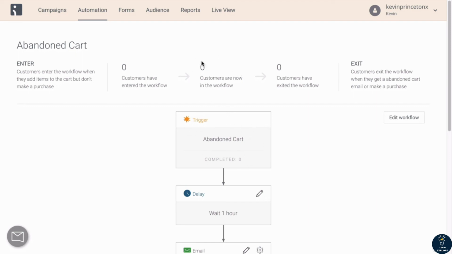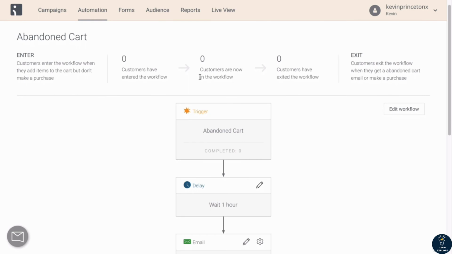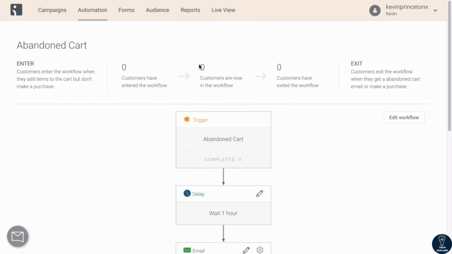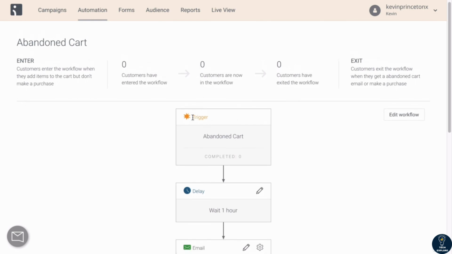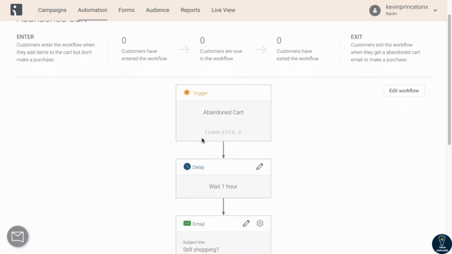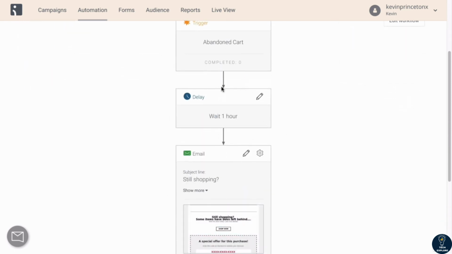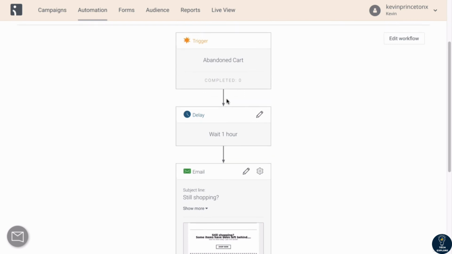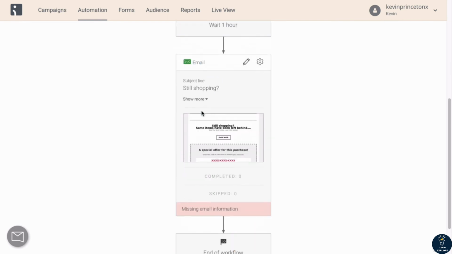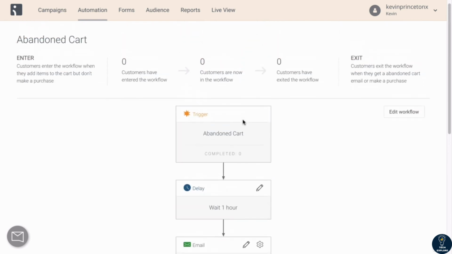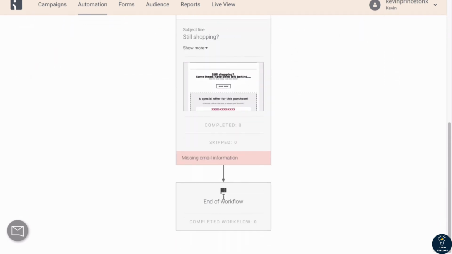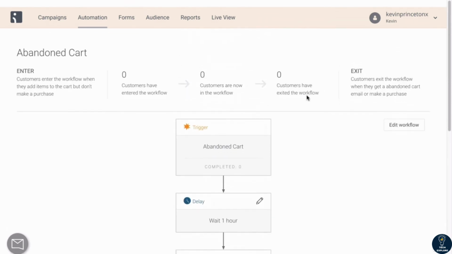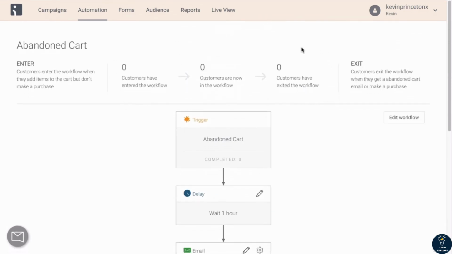The second number is the number of customers who are now in the workflow, meaning they've already triggered the first step and they're somewhere in this process. Maybe they're in the waiting time before they get the email. Maybe they just got the email, right? And these are the customers who have exited the workflow, meaning they've gone through the entire workflow and they're at the end of the workflow. And this just gives you a sense of how many people are actively in the workflow right now. Why would you ever need to know that information?